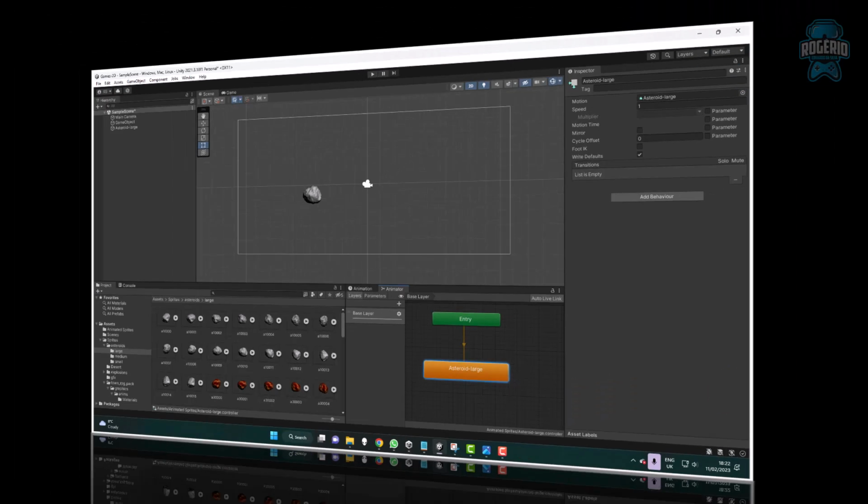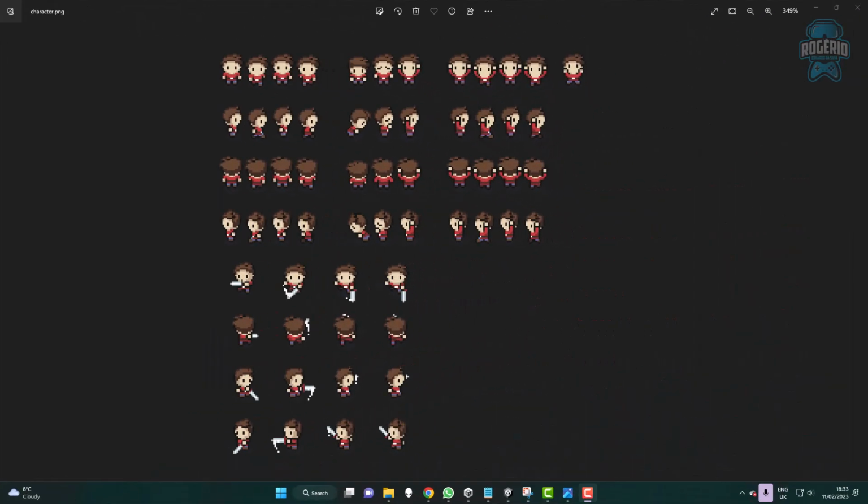Okay? One last thing about sprites is that we will not always get every single frame of the animation in an individual file. Most of the time artists will prefer to create a sprite sheet like this one, so you store all the frames of the animation in a single file. Unity will have to split this file into individual sprites before we are able to use them. So let me show you how you do that in Unity.